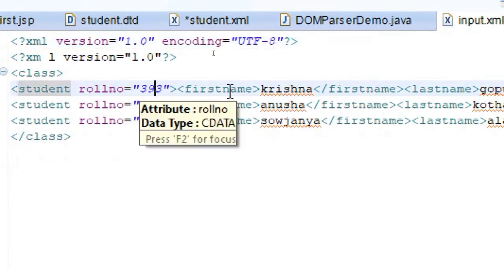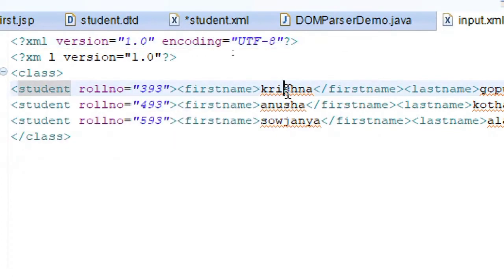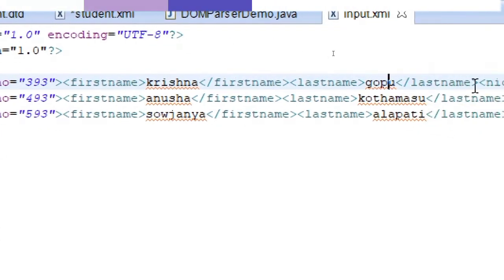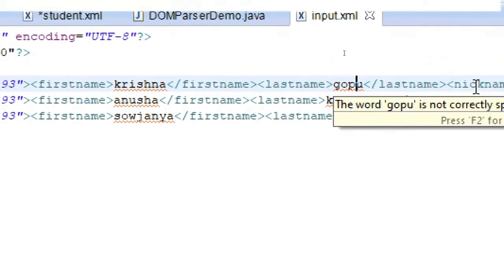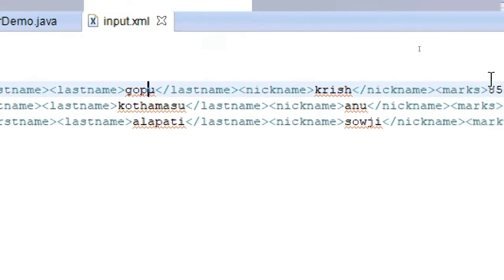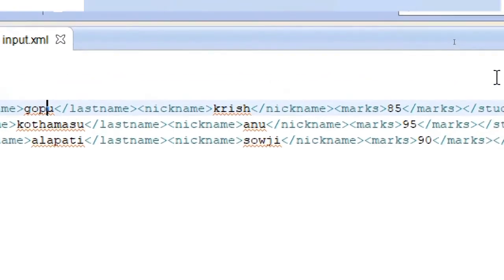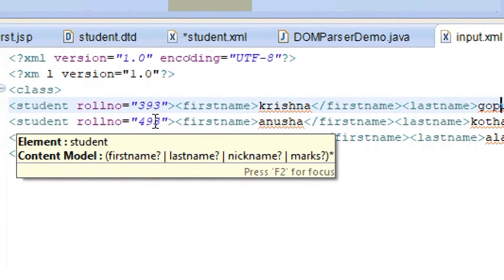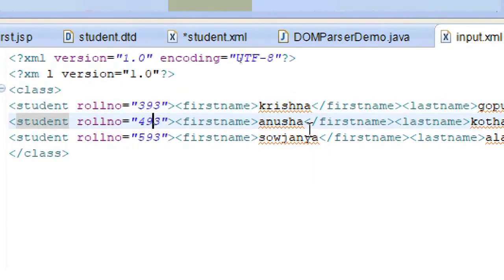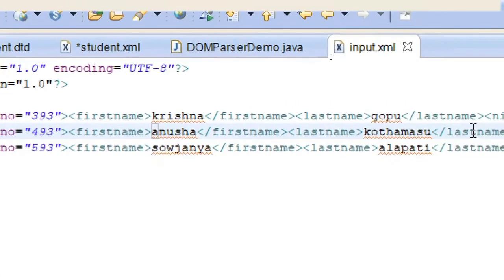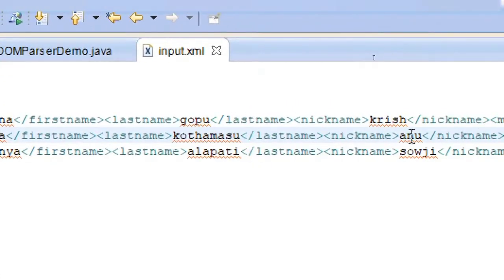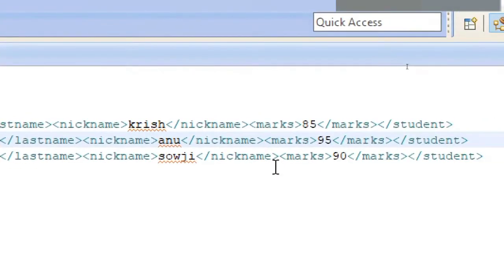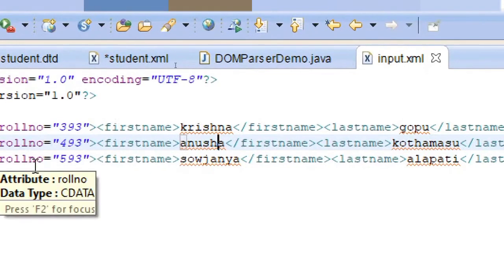The first student record has roll number 393, and the name is Krishna, with first name and last name. First name is Krishna, last name is Gopu, nickname is Krish, and marks 85. Similarly, one more student record is created with number 493, name Anusha, some last name, nickname Anu, and marks 95. Something like this. I have created three records.